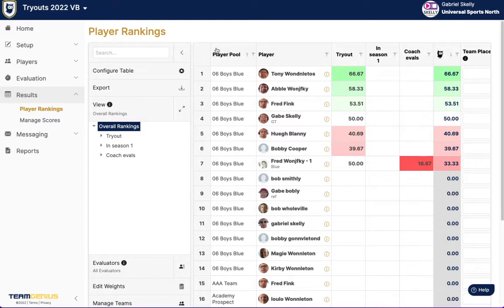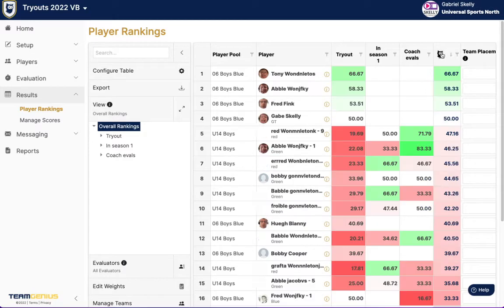Some of the functionality that you'll see at the top is still that ability to sort. If I click on that TeamGenius owl, our icon, it's going to sort best to worst or worst to best. So you can see how your players are ranking.